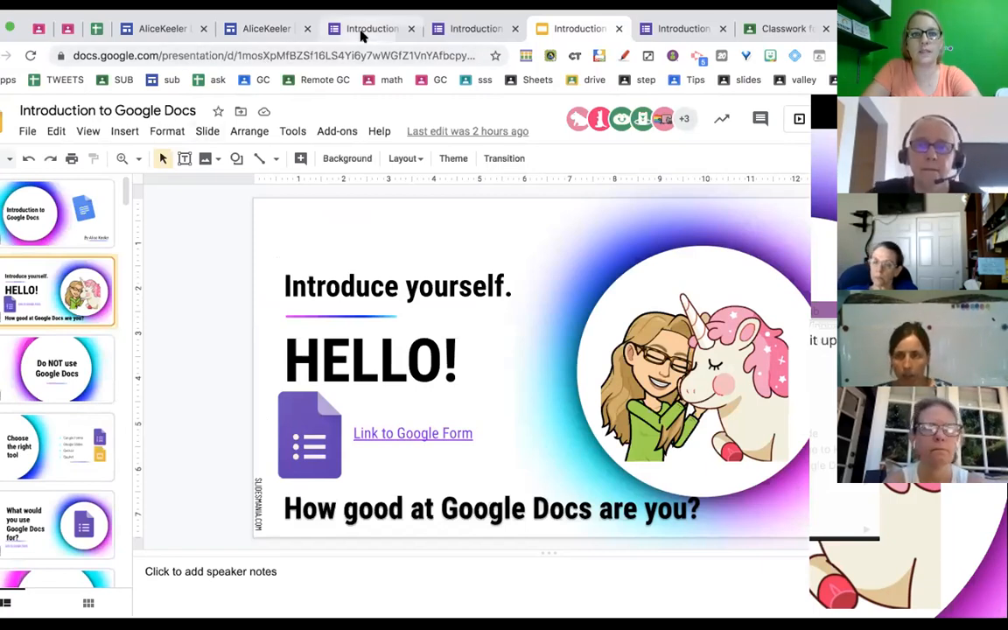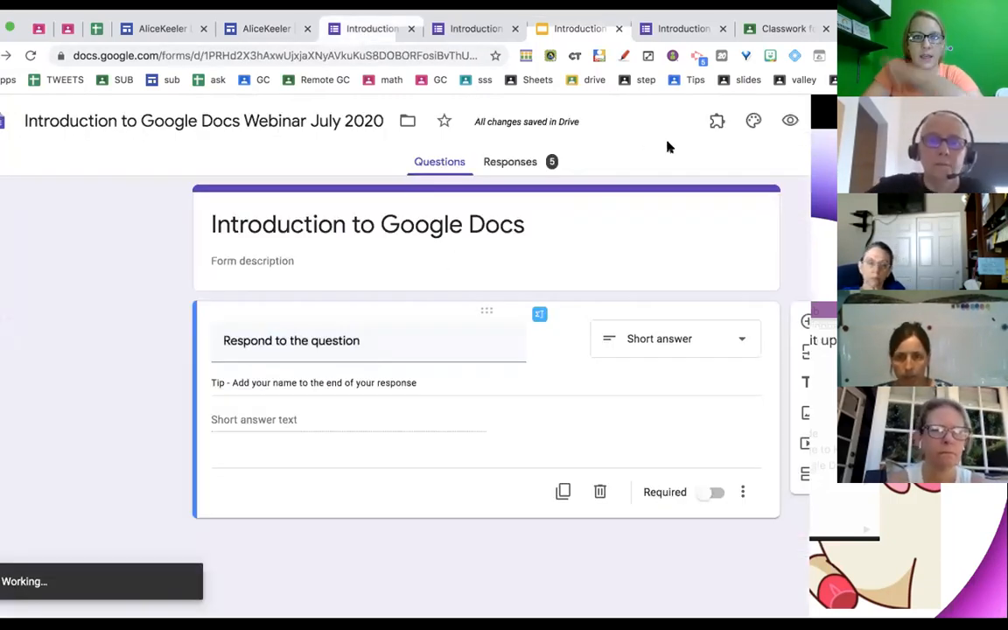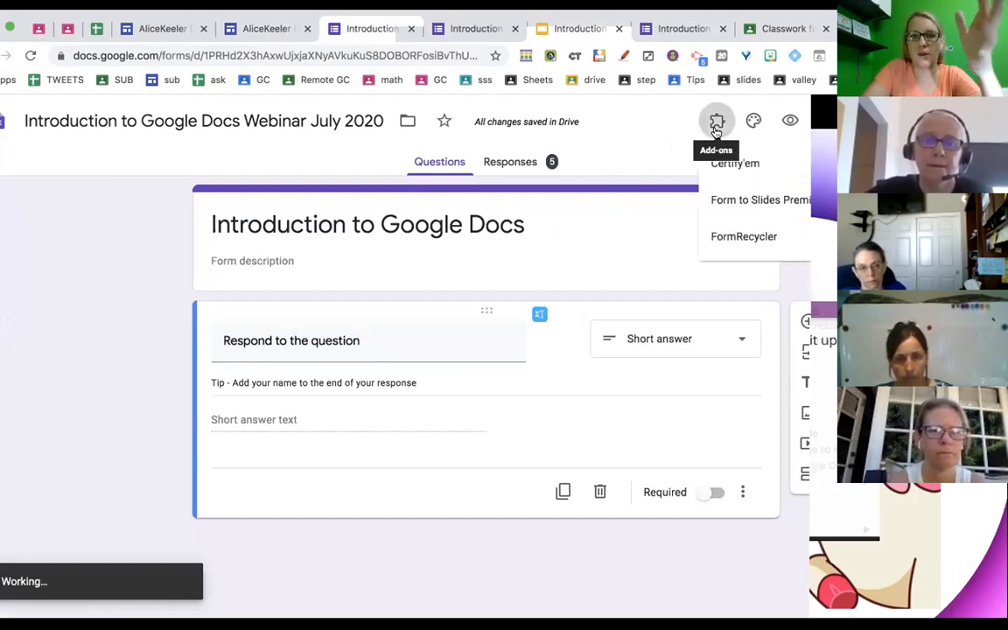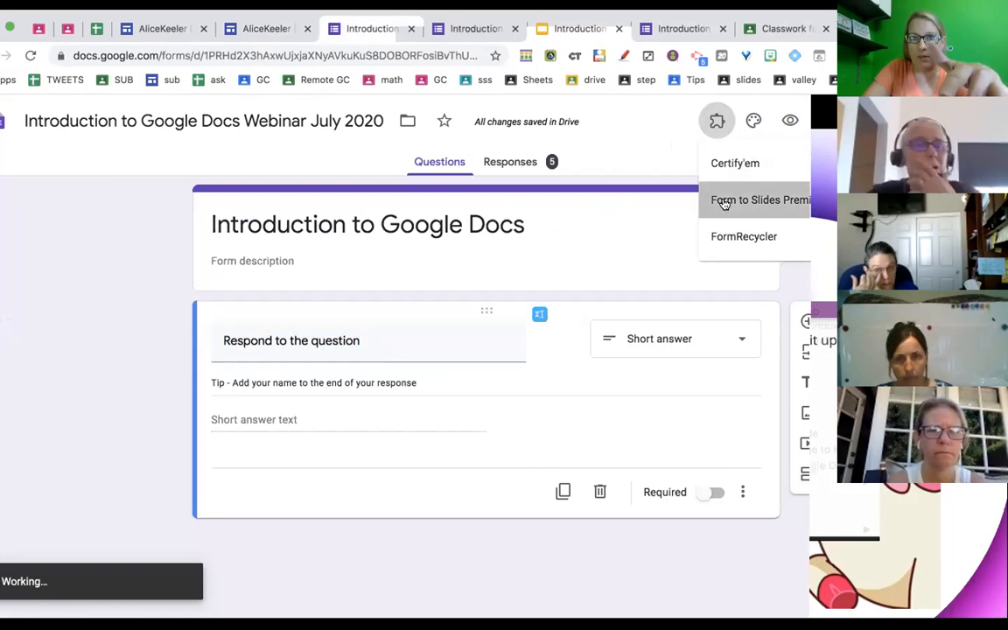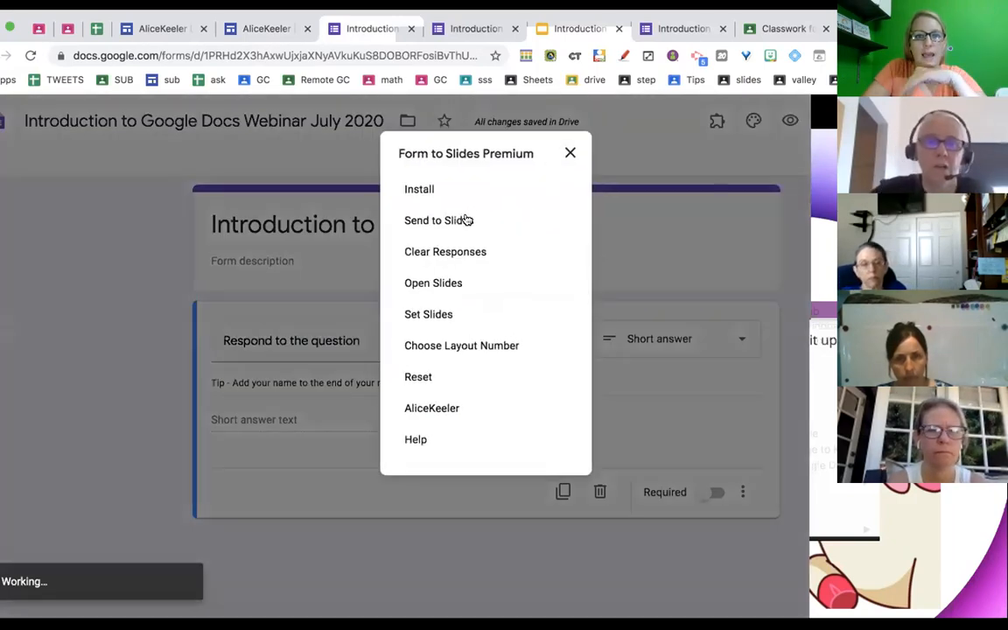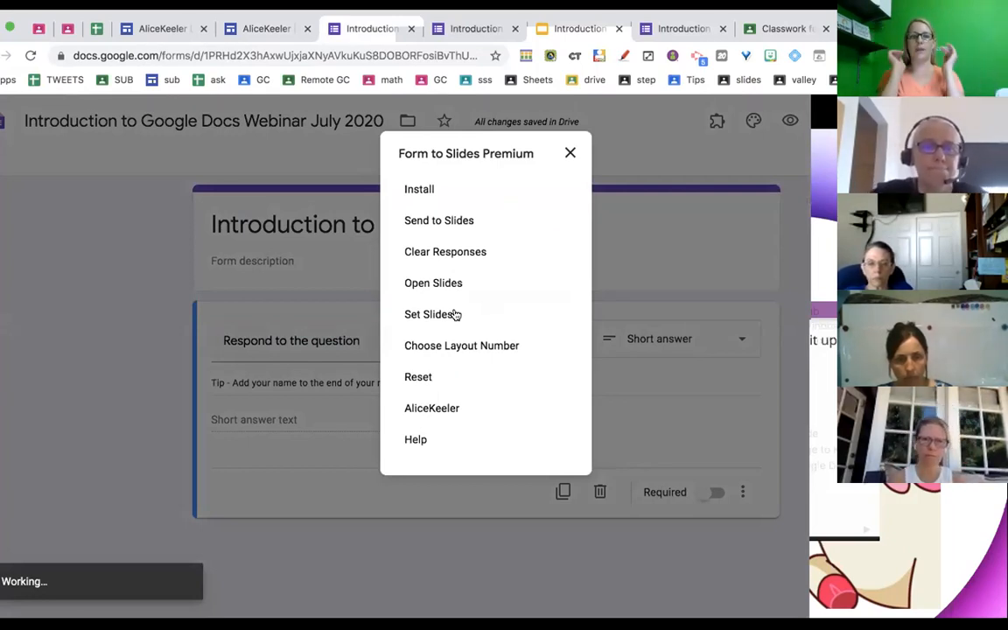So you'll notice that how this works here is I'm in this Google form and I click on the little puzzle piece. It says Form to Slides Premium. And I can set the slides at any time. So like right now it's going to this slides, but I could just click set slides and it would go to a different one. I don't want to do that right now because I don't want to mess it up. But it's super easy. A pop-up comes up and I just put the link to the new slides.